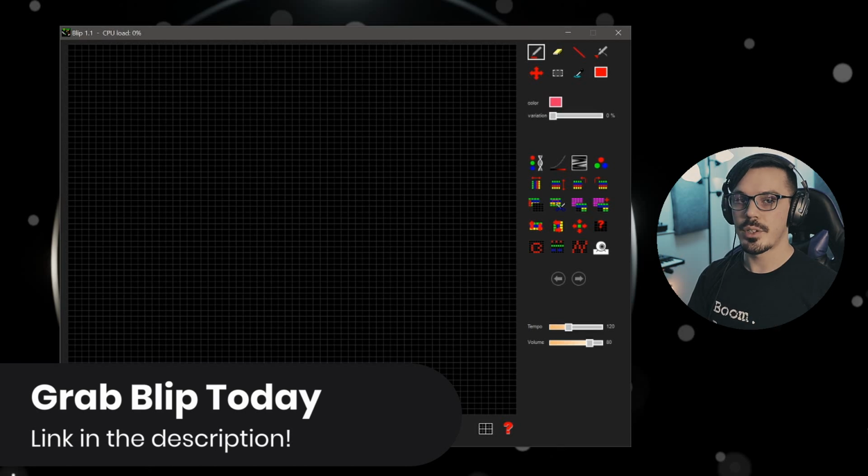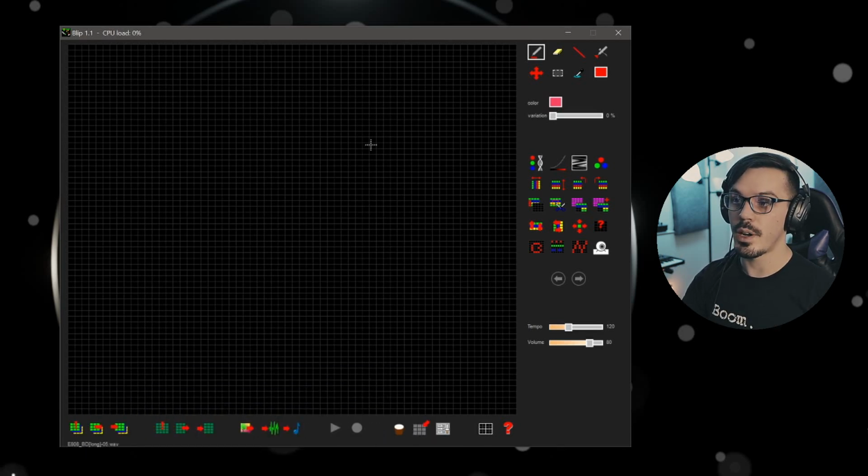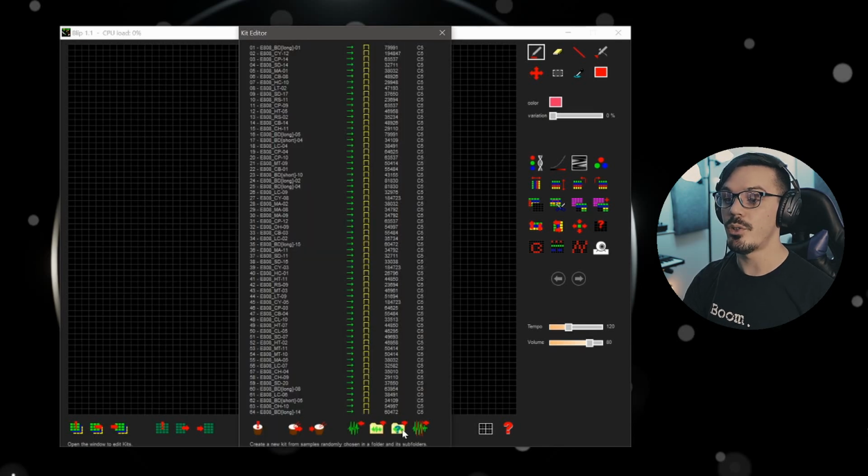This is a matrix-style sequencer, so each of these cells represents a different hit, and it goes from left to right, and that's just how it works. It's a little bit weird, but I'm going to show you how I did this whole technique. First up, we're going to go down here to the bottom and click this drum icon to edit a kit. Here what we can do is use this button to randomly create a drum kit, which is really cool.